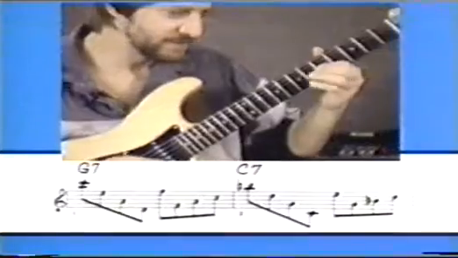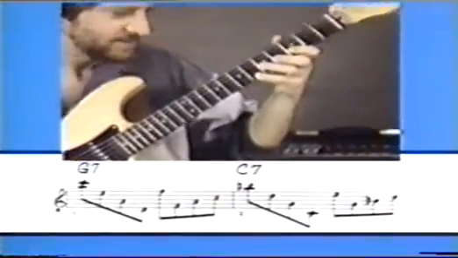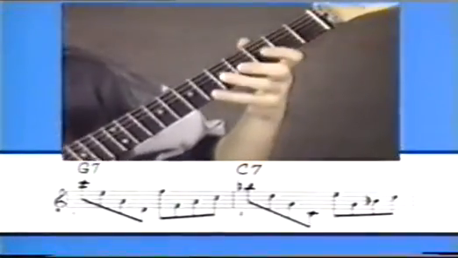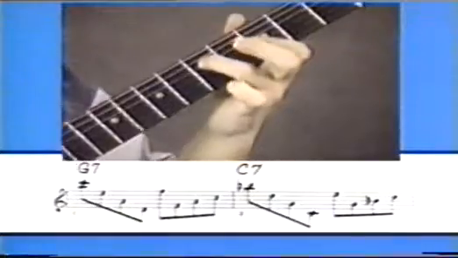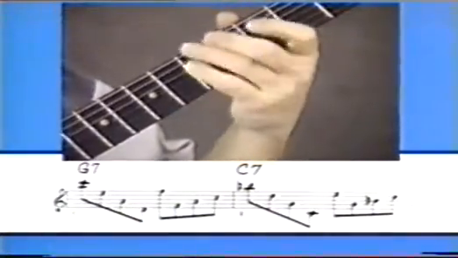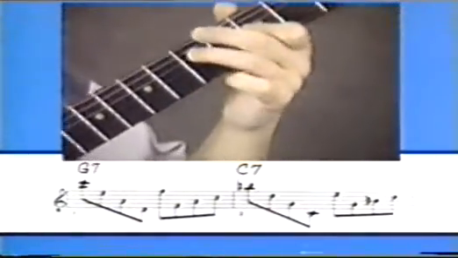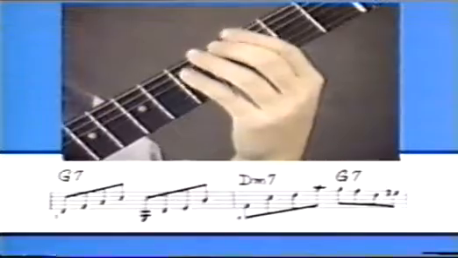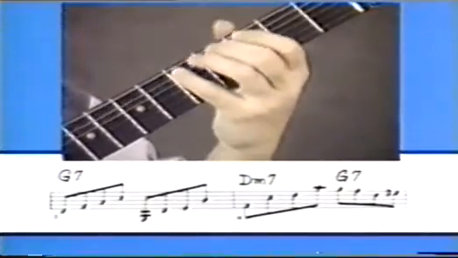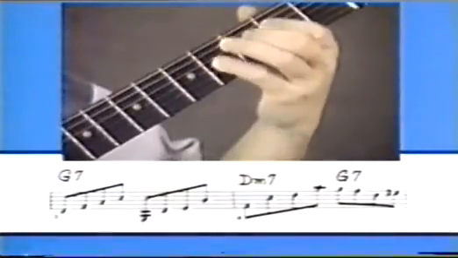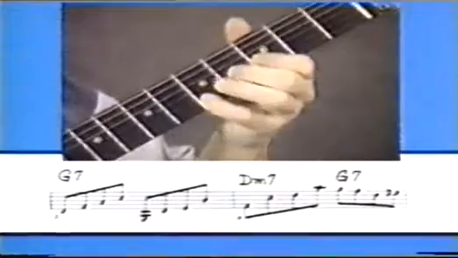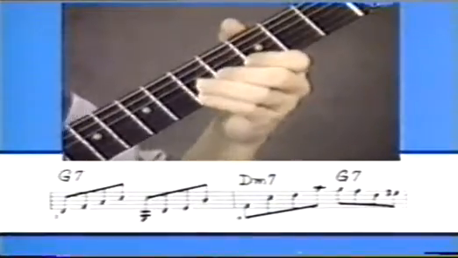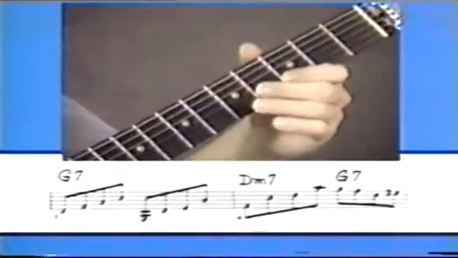Next bar, it does the same kind of idea, but modified to fit the C7, the 4 chord. Little G minor triad there. And then here's one of my favorite little ideas. All fifths, starting on G. This is kind of a G7 arpeggio, actually. Into bar 5.